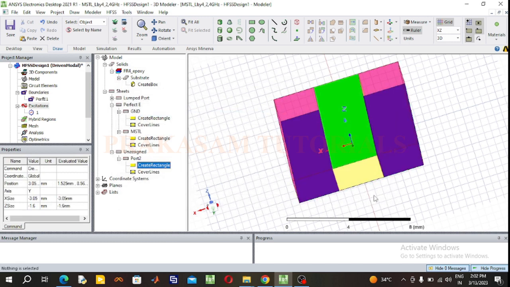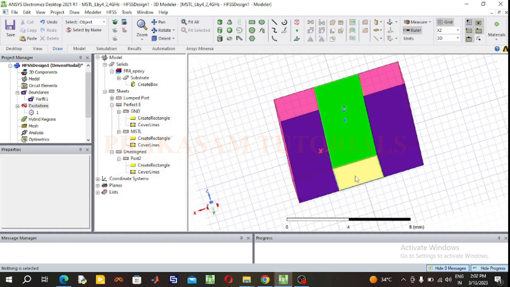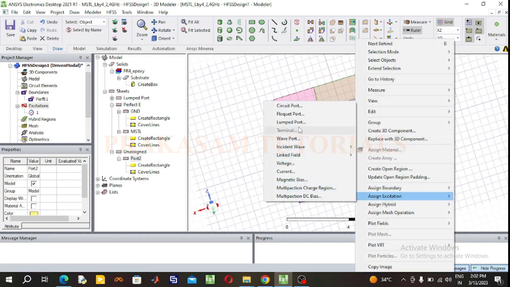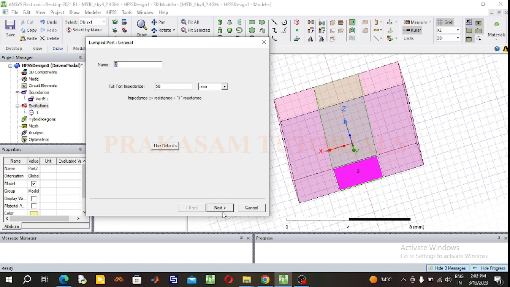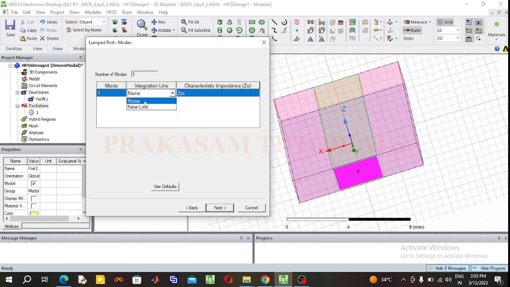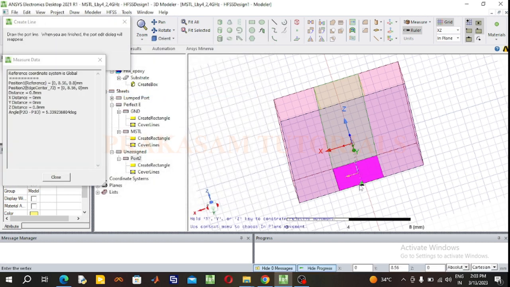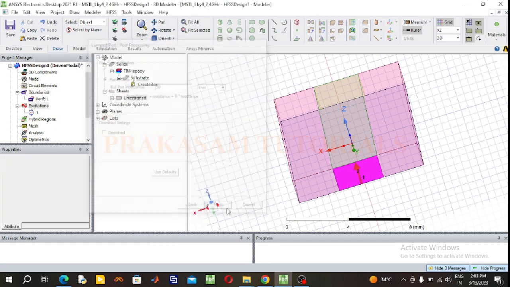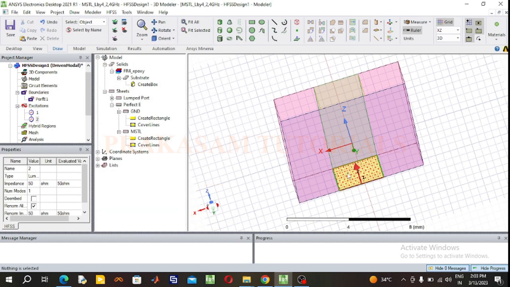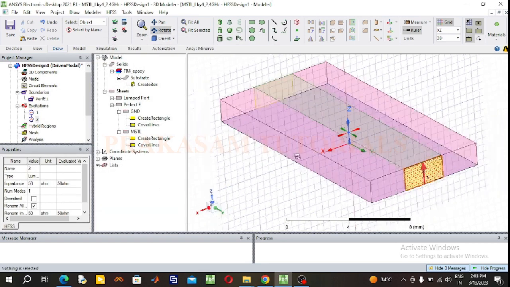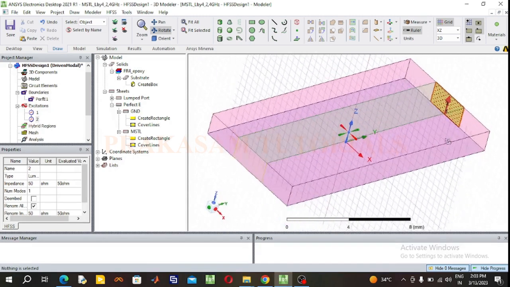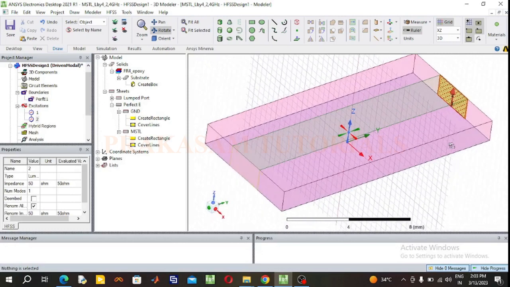And after drawing port 2, select port 2, right click on port 2, go to assign excitation, select lumped port. Click the next button, select the new line and draw the new line integration from the lower port to the upper port. Successfully defined. Click the next button, finish. So this is port 2 successfully assigned. And after assigning the lumped port excitation in the XYZ plane, come back to the XY plane.